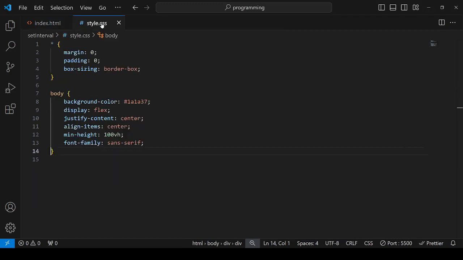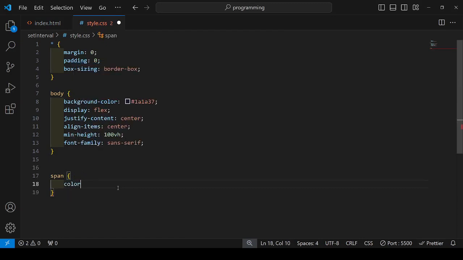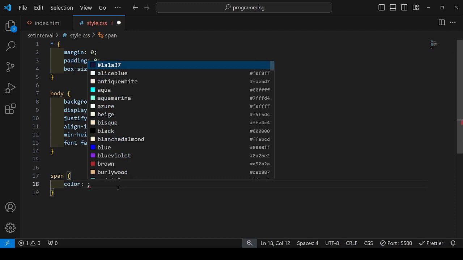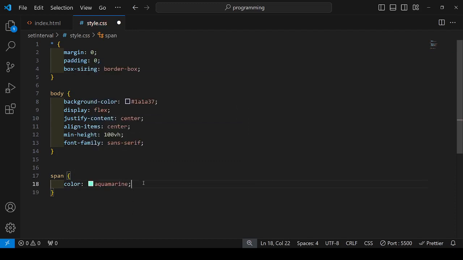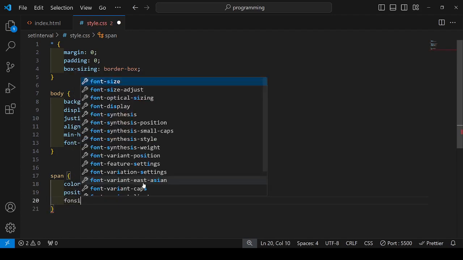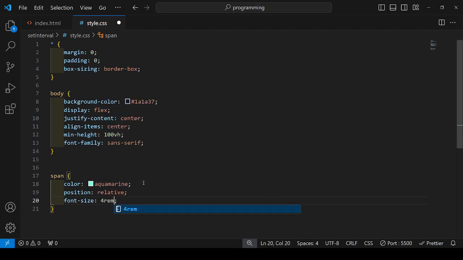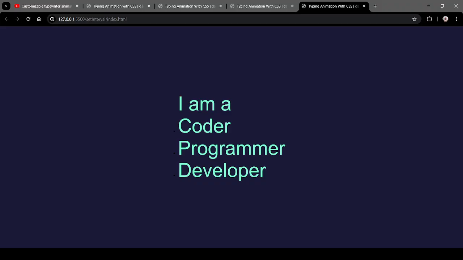Now I'll just move straight, and the first thing I want to style is my span, and here I'll give it a color of maybe this guy, and position should be relative. Font size should be 4 rem, and save that. I'll open my Chrome, and this is what all of them look like.